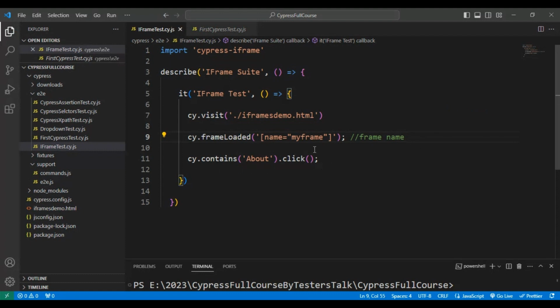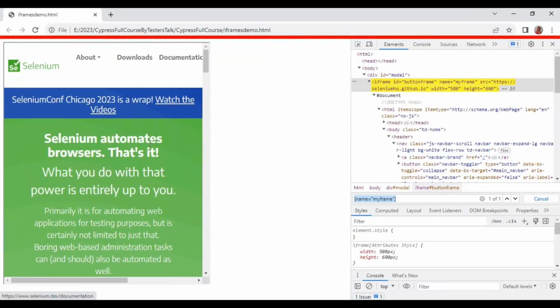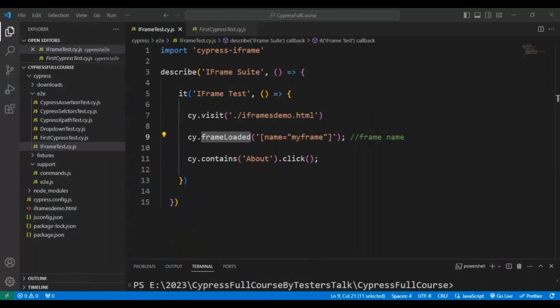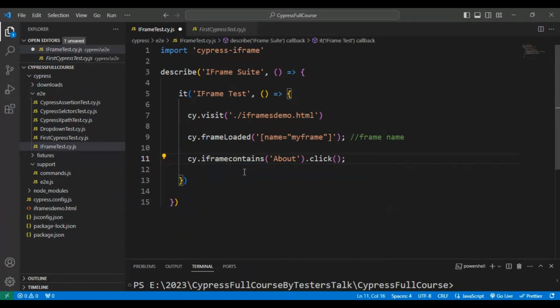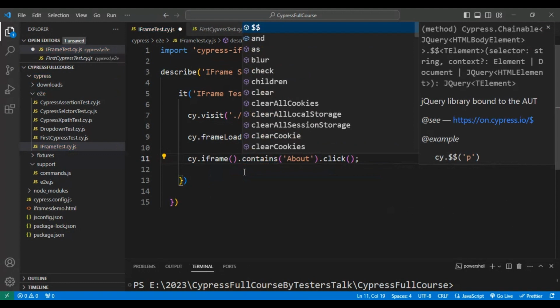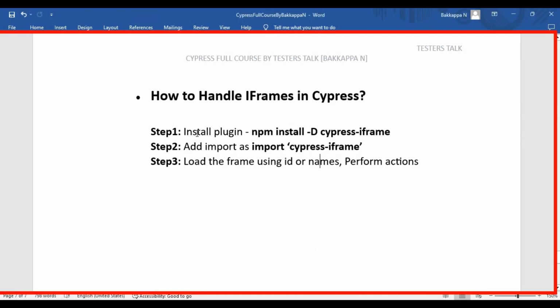And once you have added the frame loaded, whenever you are performing any action on an element inside this particular iframe, you need to add another statement after the cy. So here you have to add iframe. This is a method, and after that simply say dot. That's it, guys. So we are done with these three steps. We have installed the plugin, we have imported the statement, then we have loaded the frame by using the name.